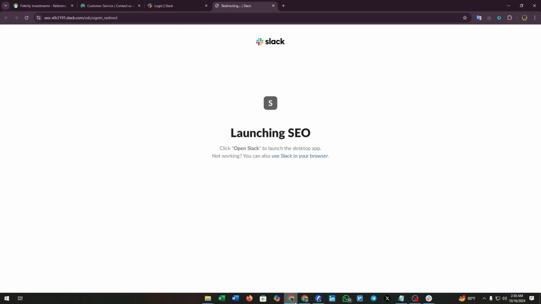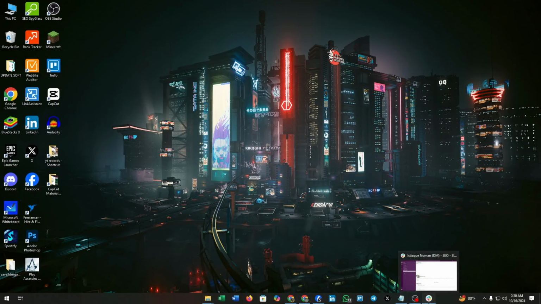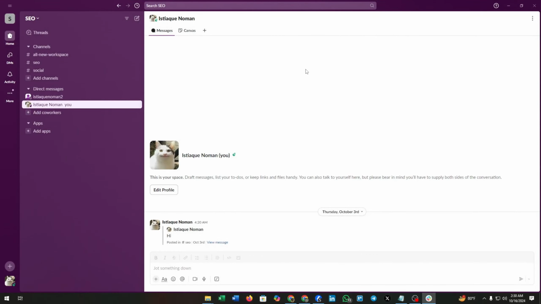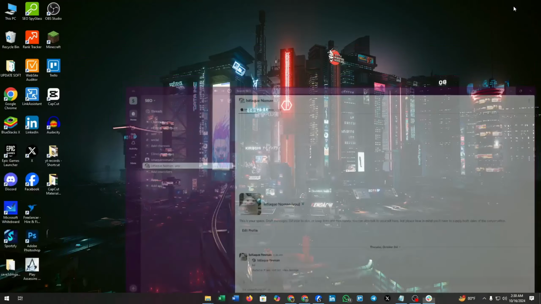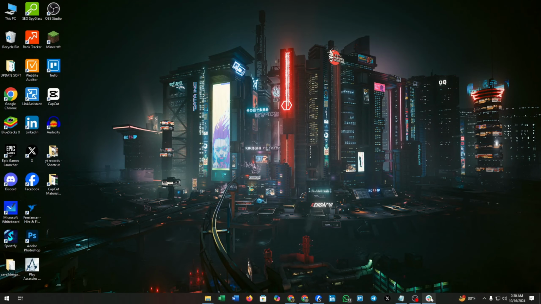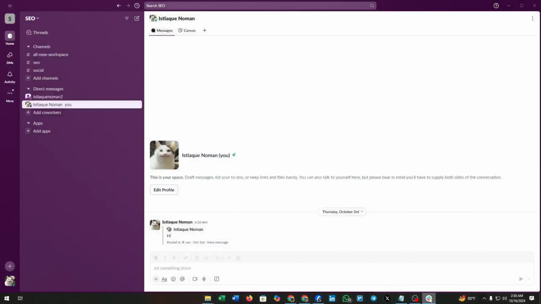So that's the simple way. That's how you can keep active on Slack. Make sure that your PC is not going through a heavy load. It can cause the Slack app to crash in the background.